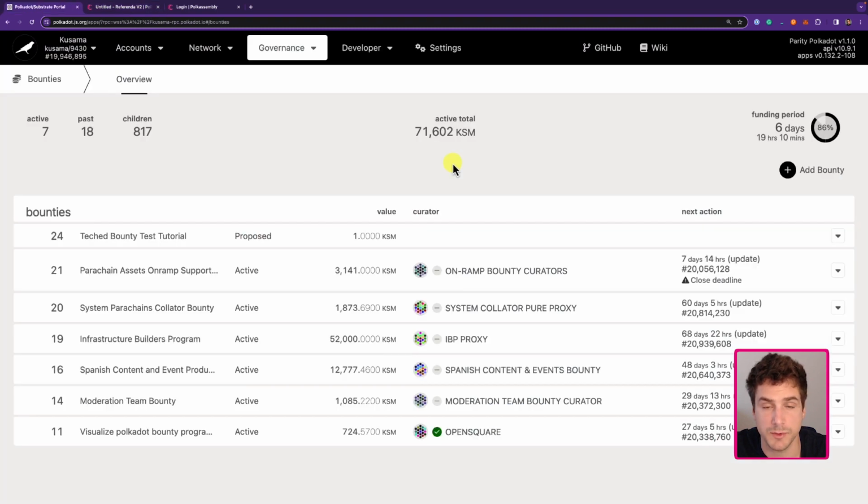If the bounty is approved by the community as an OpenGov referendum, at the end of the spending period, you will be able to see the bounty as funded in the main bounty page here.